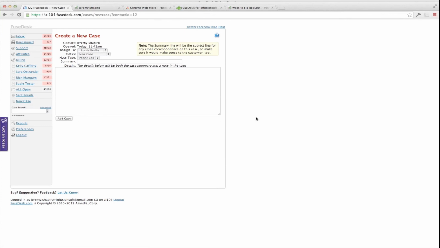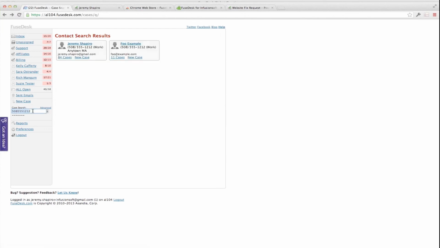Secondarily, if you don't have your caller ID, the other thing that's helpful is just doing a partial name search. So we can do something like, Bob. And you can pull up all your different Bobs in your application. So that's the current integration that we do have that allows you to create cases from a phone call.